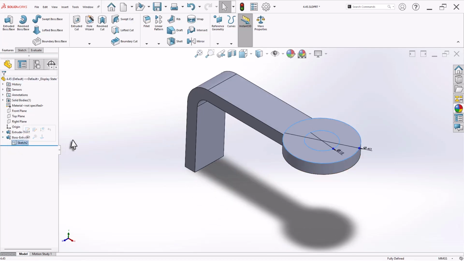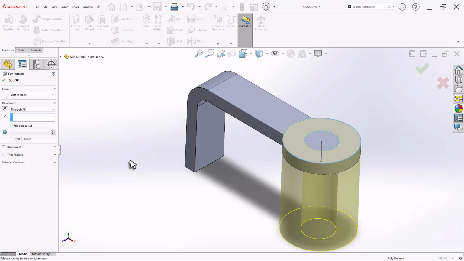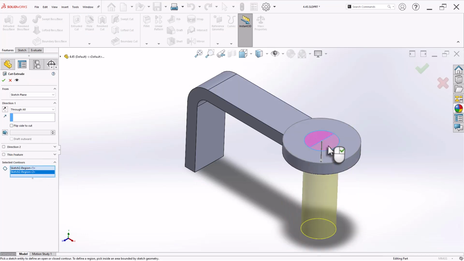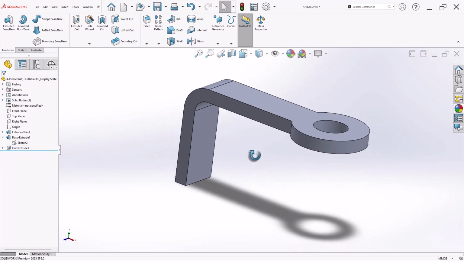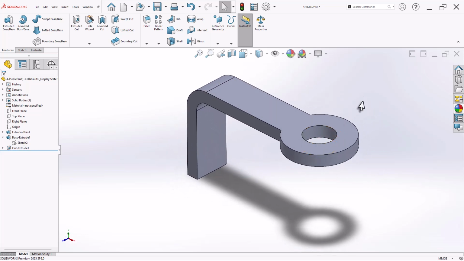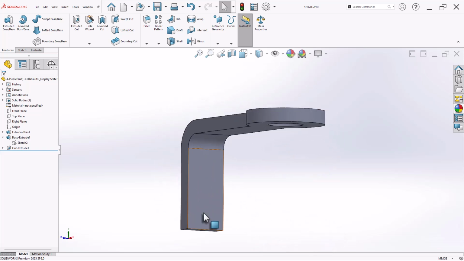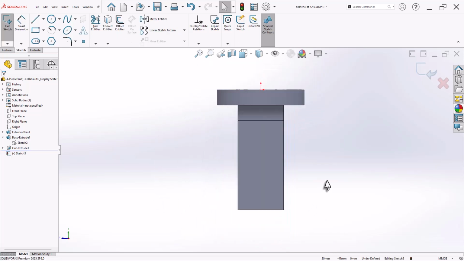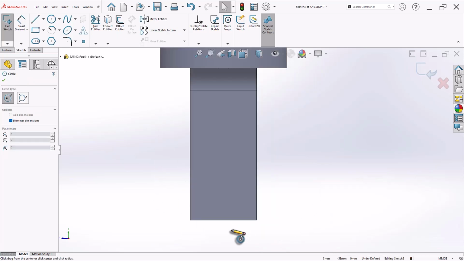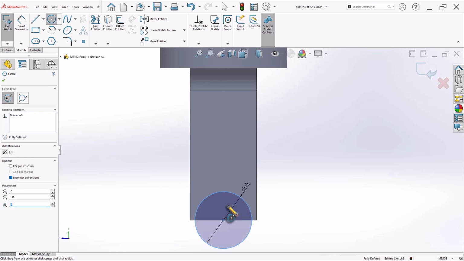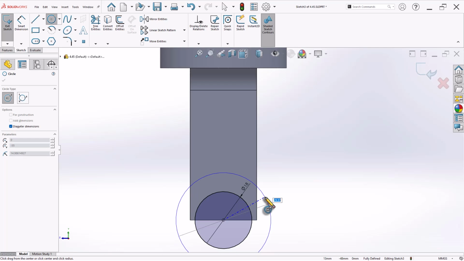Now let's expand the same sketch and create the extrude cut. This time, this is the circle. Inside the circle, we are going to remove the material. Now let's do the same thing for the bottom side. Let's draw two circles of the same dimensions, but here the diameter is 40.